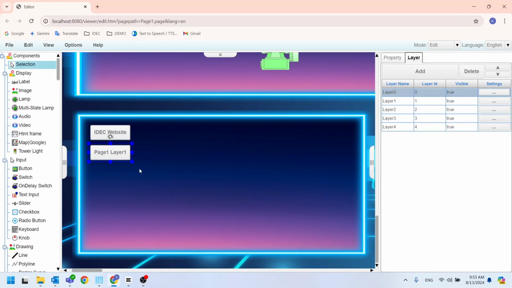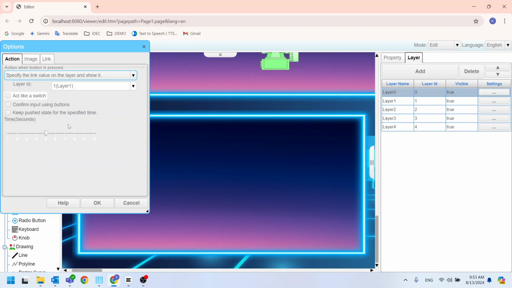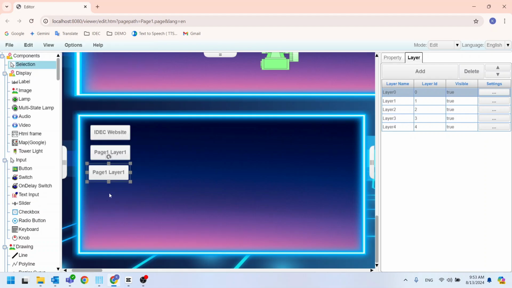Next, copy the button again. Double-click it to set its properties and choose the action. Specify the link value and show it. Then, select the layer you want to display. Note that this method of changing pages can only switch layers within the same page.